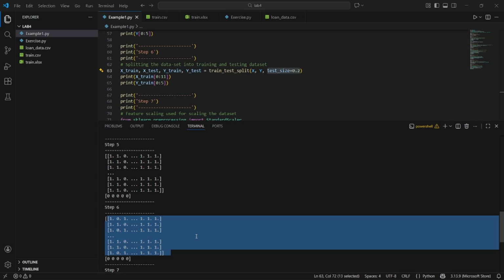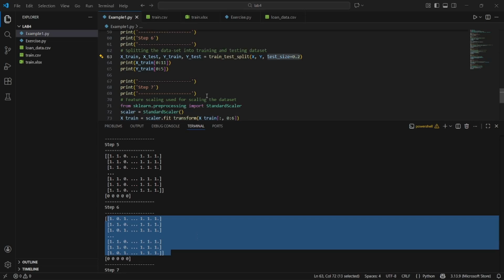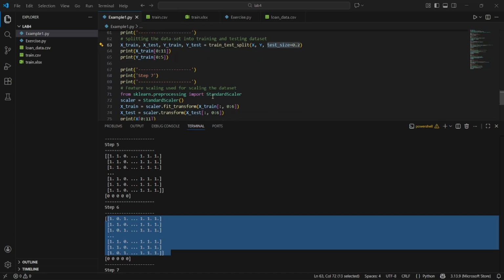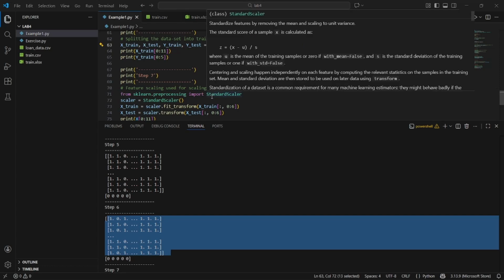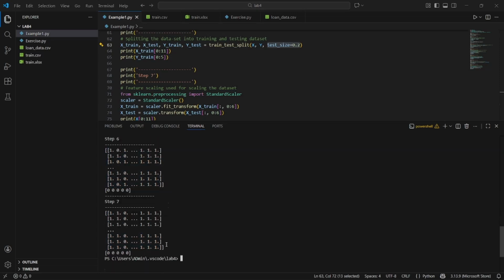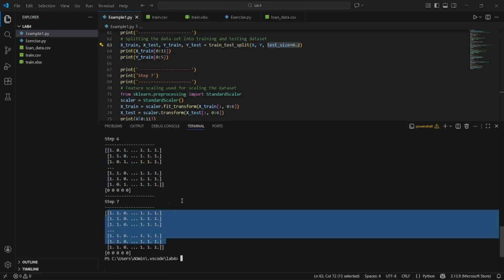Finally, I apply the standard scaler code to normalize the features so that all values are on the same scale, like here. Okay, that's for part 1.